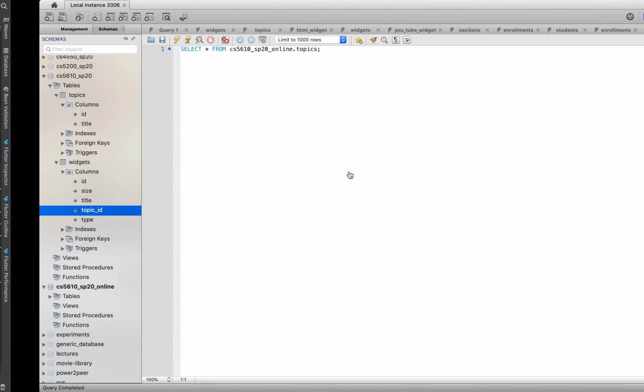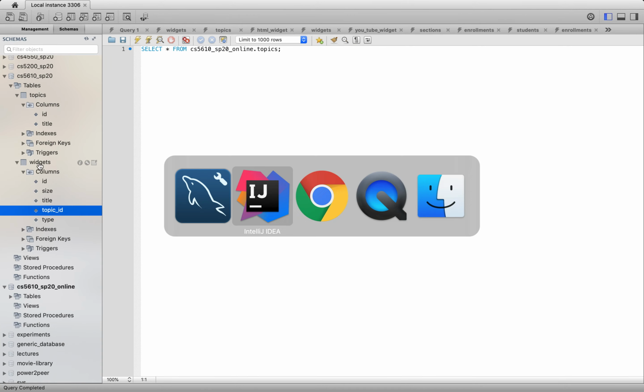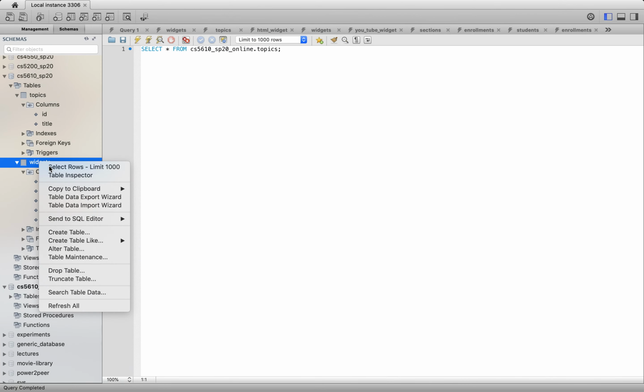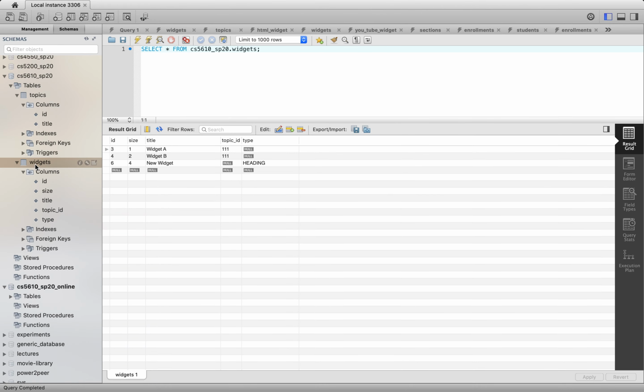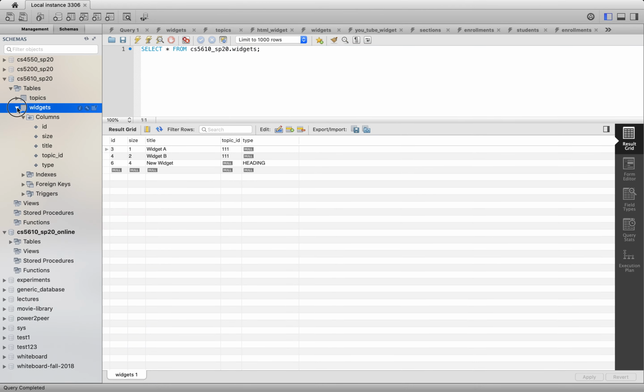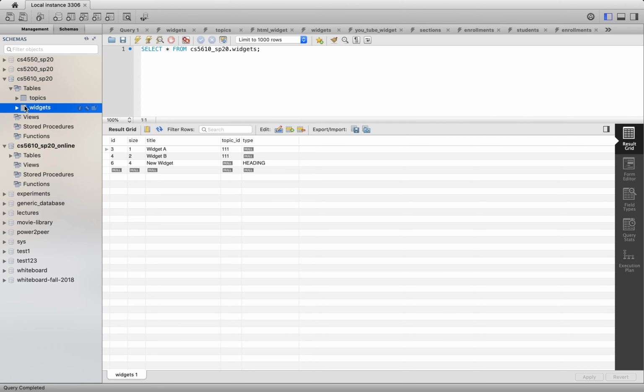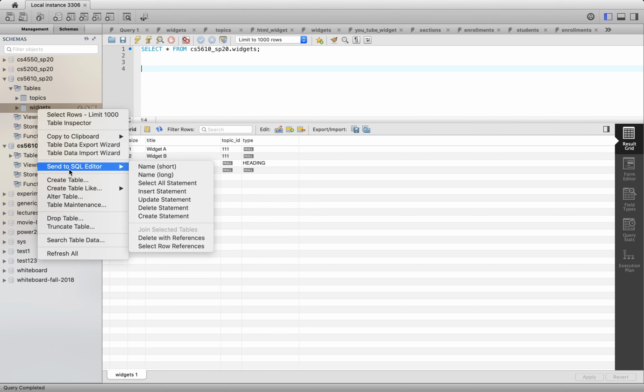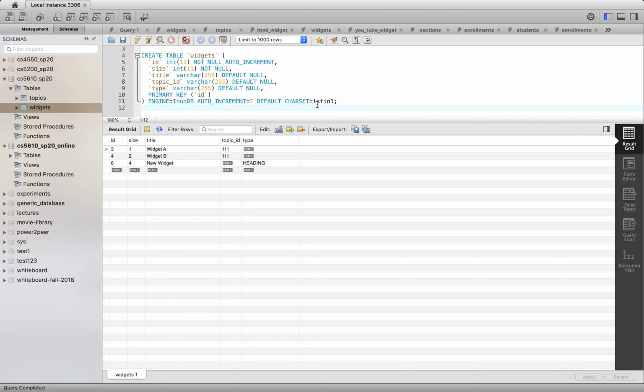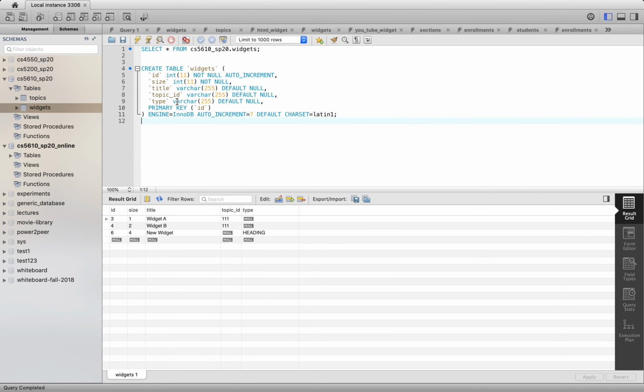So let's do, do we have any widgets here? We have some widgets. But if we look at the widgets, the way they were created, notice the topic ID that we had created, see that? It's a varchar, but this actually should be an integer, right? Because the topic primary key now is an integer.